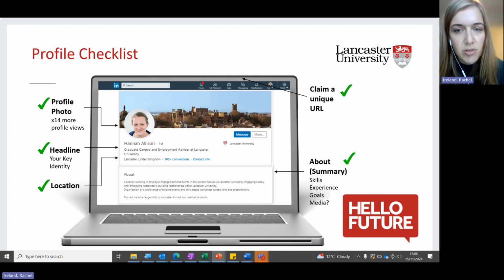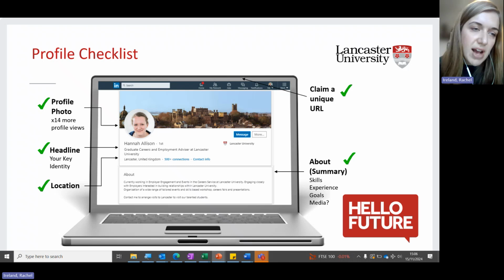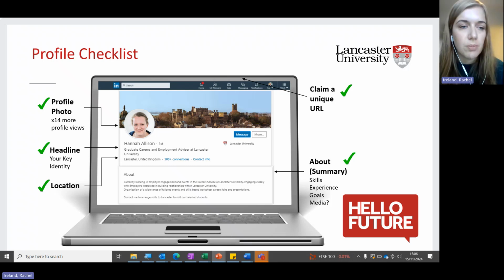You can also claim a unique URL on LinkedIn. As you can see in the top right-hand corner, you can claim a unique URL. What this means is that it will create a link for you that includes your name, and it's just a really neat, tidy, professional-looking URL that you can then use if you wanted to add it to your CV, or if you were sharing it with somebody. It just looks much more professional than some of the other LinkedIn links with lots of different characters and numbers, etc. So that's also a handy thing to know that's there.